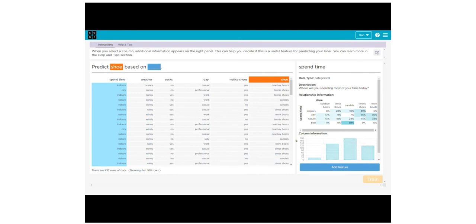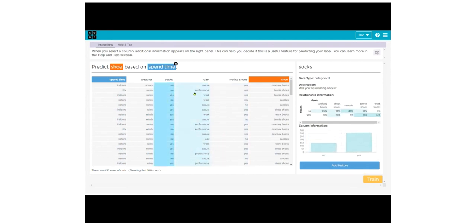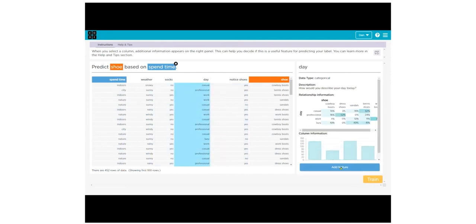If I decide that I want to use this column as one of my features, I can press the Add Feature button. I can choose as many columns as I'd like to use as features in my model. Every time I add a feature, my sentence updates to show me what my model will be trained on. If I change my mind and want to remove a feature, I can press the little X to have it removed from my model. Once you've explored your columns and selected your features, you can press the Train button to see how well AI Bot can create a model based on these features.